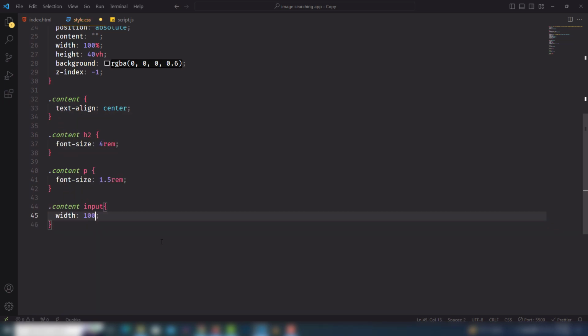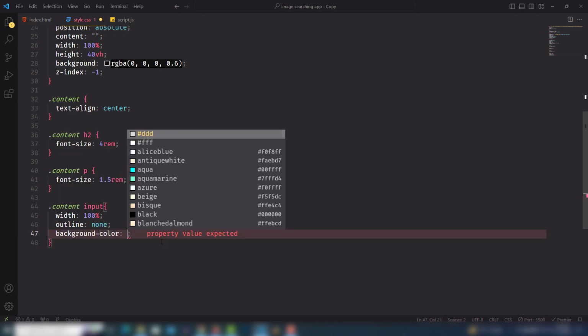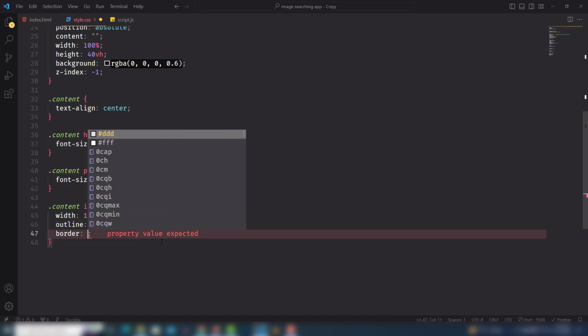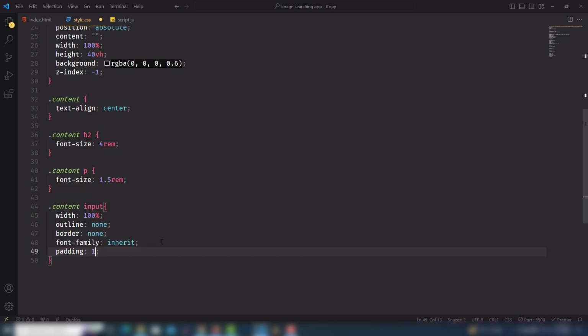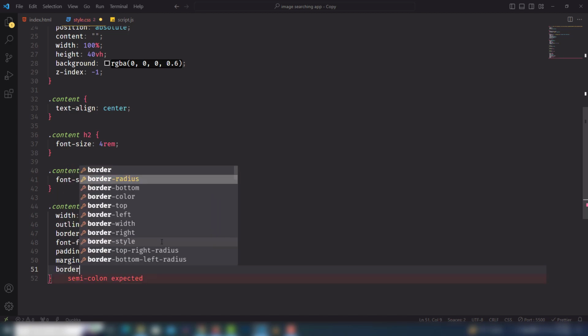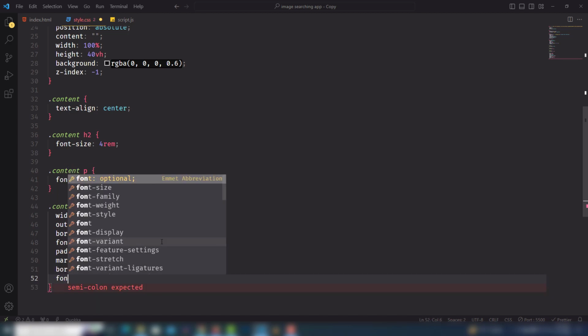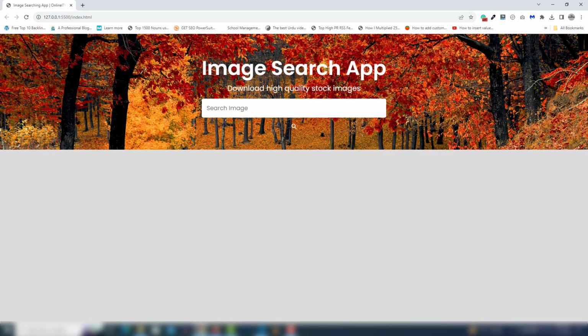I'm gonna use width 100%, outline none, background none, border none, font family inherit, padding 1 rem, and also I'm going to use margin top and bottom 1 and left and right 0 to make a space. I'm going to use border radius 5 pixel, font size I will use 1.2 rem. To save, look at that, cool.